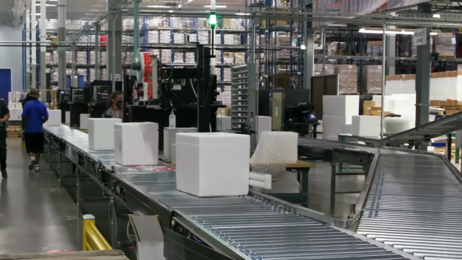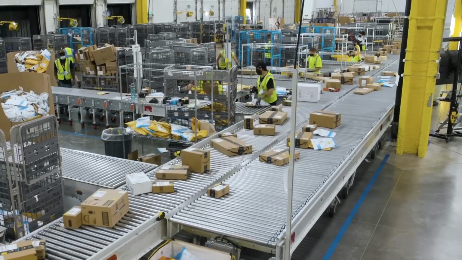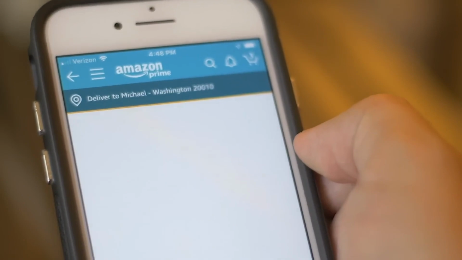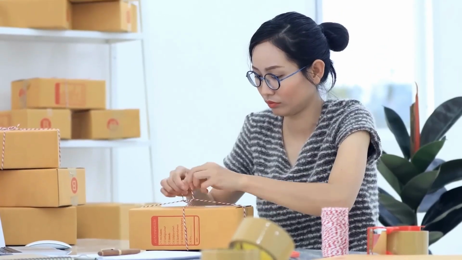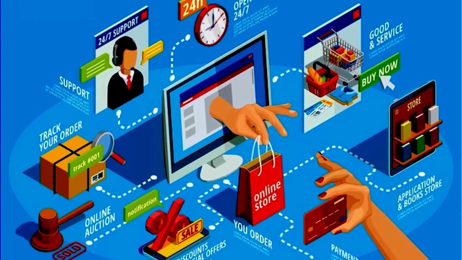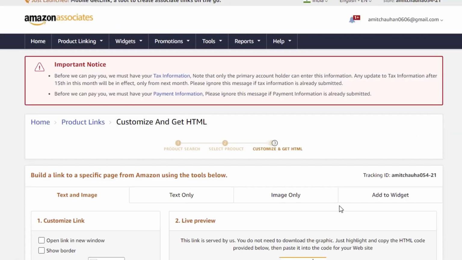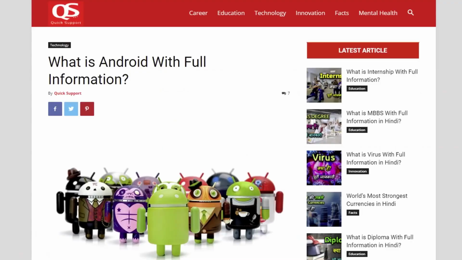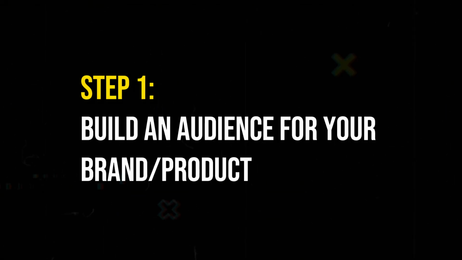Furthermore, Amazon provides various avenues beyond FBA to bolster sales, ranging from sponsored ads and diverse advertising opportunities to establishing and cultivating your brand identity through Amazon Brand Registry. These multifaceted strategies offer abundant possibilities to enhance your revenue streams. Build an audience for your brand/product.